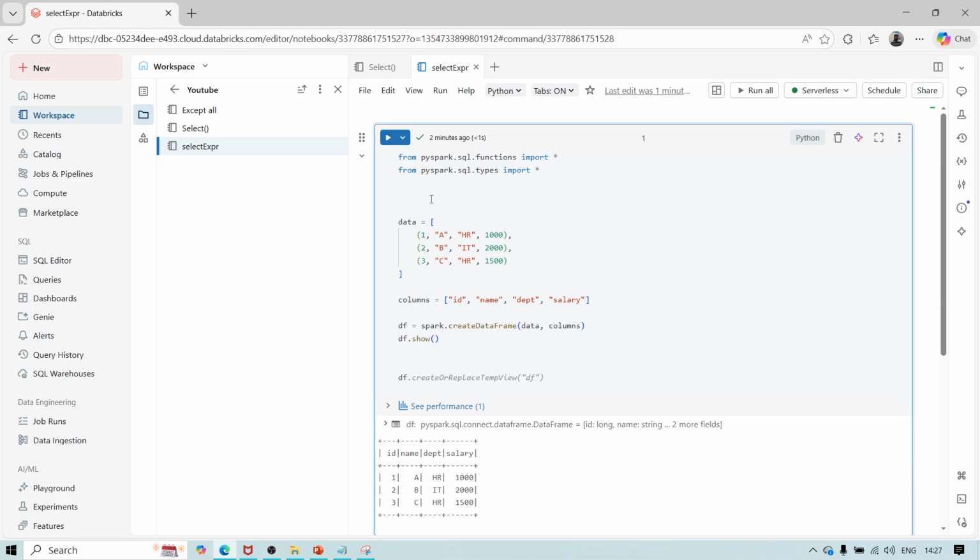So I already created one data frame. Firstly I just imported all the functions. This is the standard syntax to import all the functions. I also imported all the types. Then this is our one variable that contains our data. So data must be in square brackets and each row must be in round brackets, right? And then we have the column headers, name, department, id, and this is the standard syntax to create a data frame. After we run this, we get this data frame. Basically it's like a table structure, and here we have four columns and three rows, right?